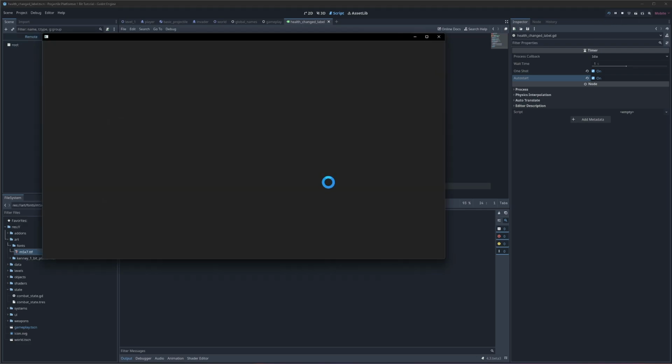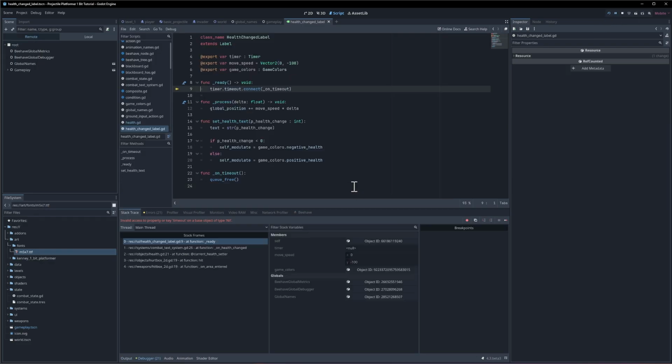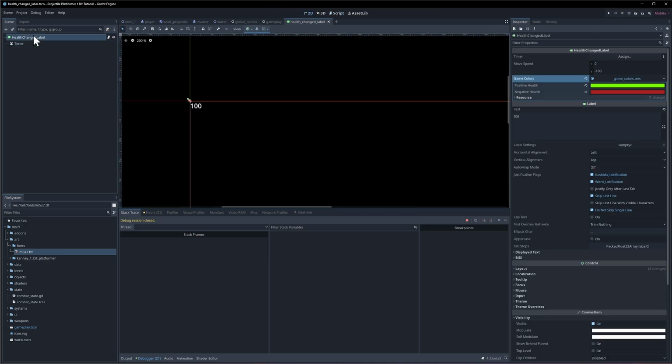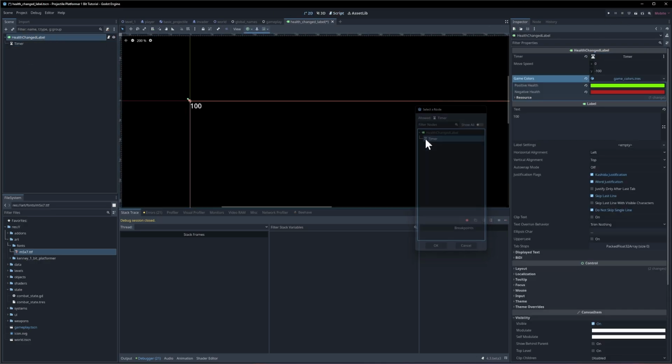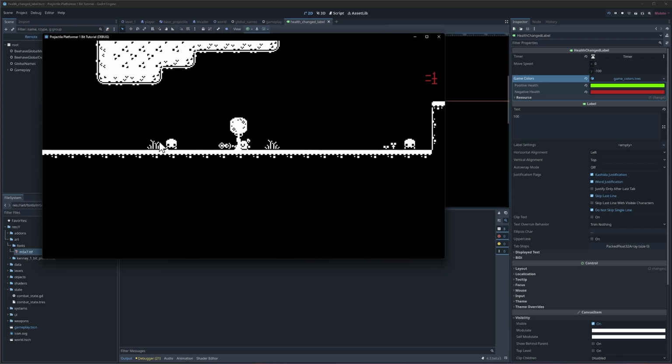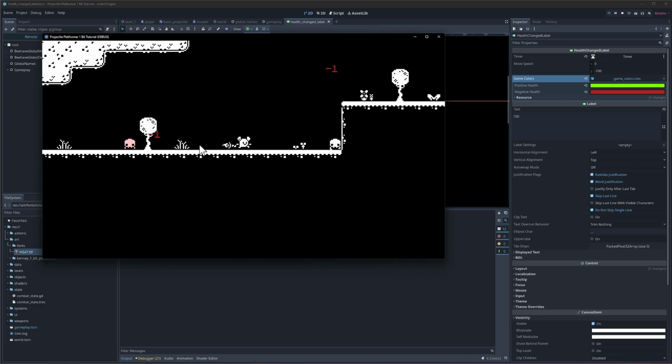So let's hit play. Let's shoot. And I did not set a timer. So in the inspector, we have to go to health changed label and assign the timer. Hit play. And let's shoot. Okay, so yep, there's our damage text. It moves too fast and it lasts for too long, I would say.